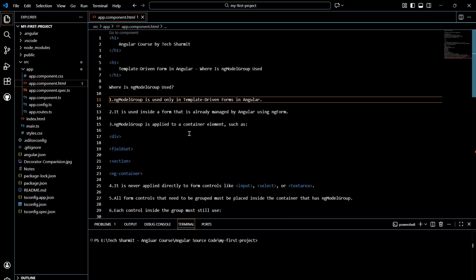Second thing, it is used inside a form that is already managed by Angular using ngForm. That is also an important thing, that whenever you want to use ngModelGroup, it should be inside a form that is already managed by Angular using ngForm. Clear?